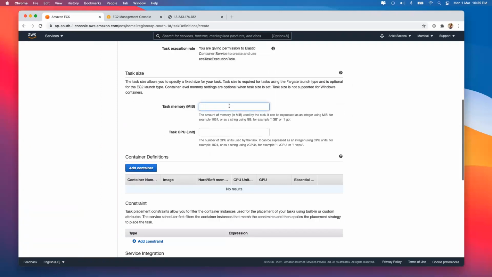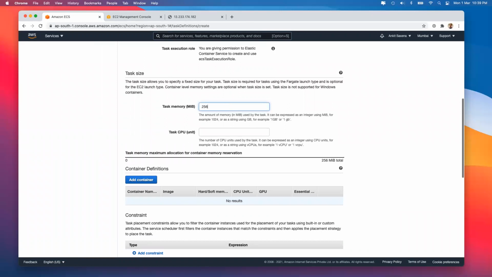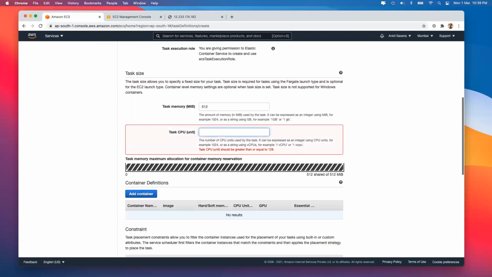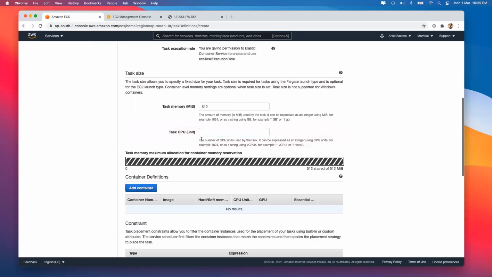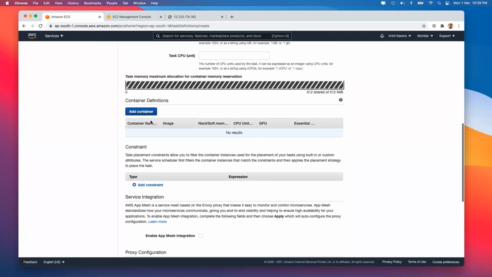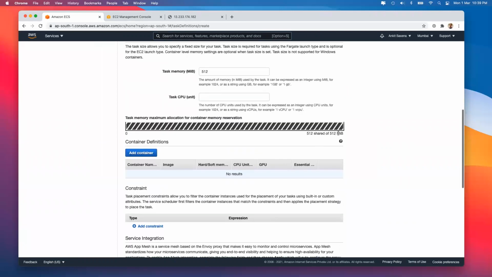Now the important thing is that if I'm creating a container, I have to give some configurations to that container. So right now, let's give it, let's say, 512 MB of RAM. And if you want, you can give a CPU over here. This generally errors out, so let's leave it like that. It is automatically going to take it. And the important thing is to go and add a container over here. So my RAM right now is 512 MB, which it is going to take from that instance.